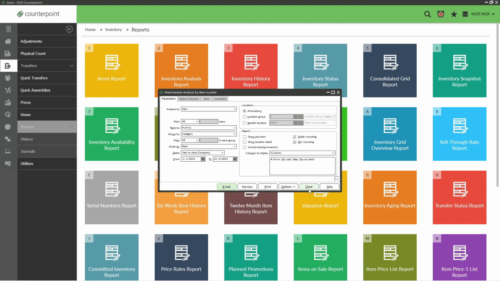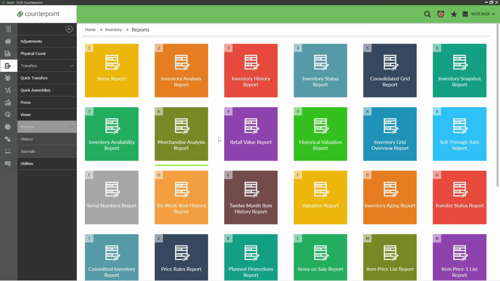That is a brief walkthrough of some of the reports that are available for inventory reporting in Counterpoint. For a list of all the reports, you can check out Inventory Reports and check out the different options.